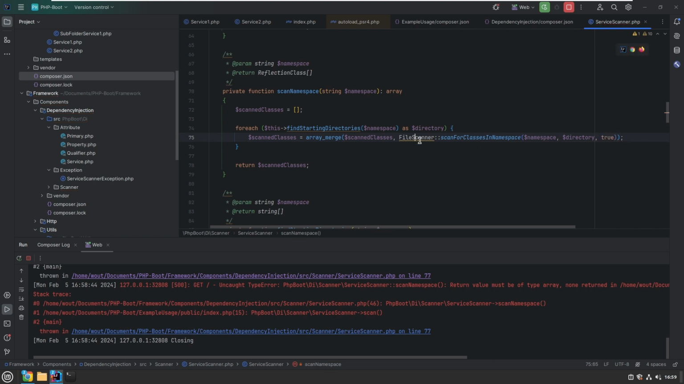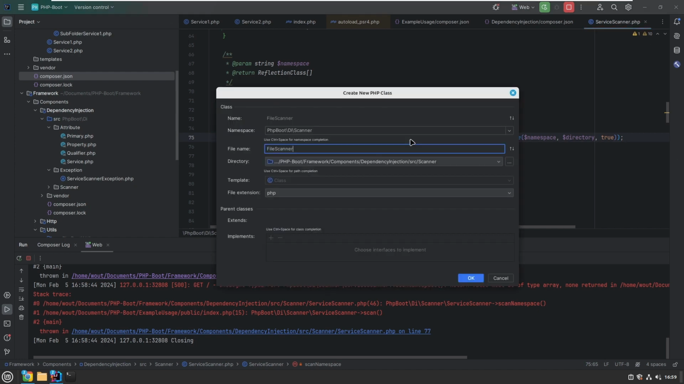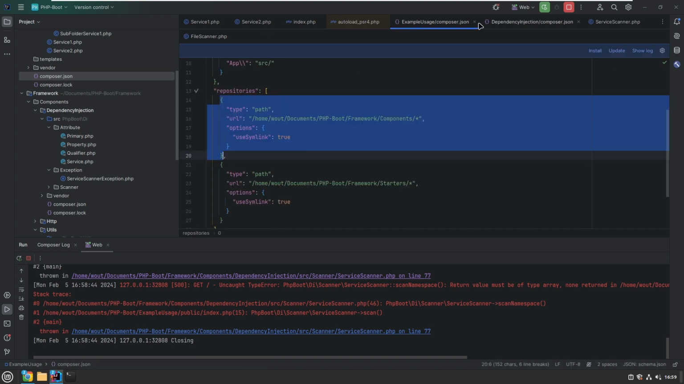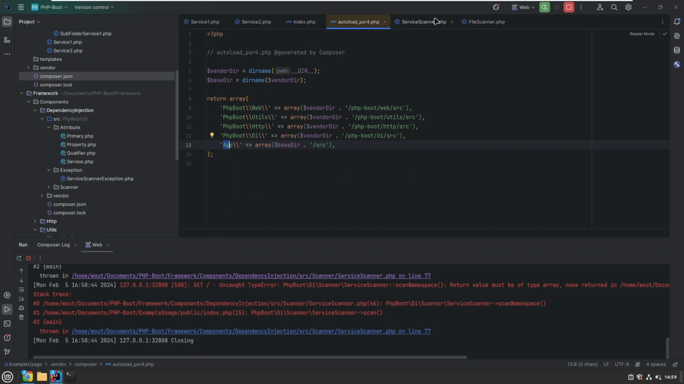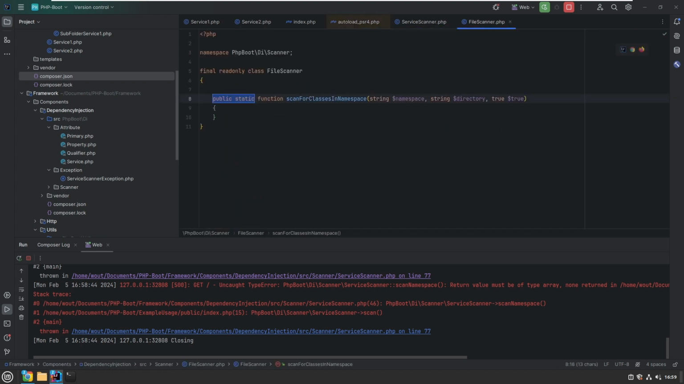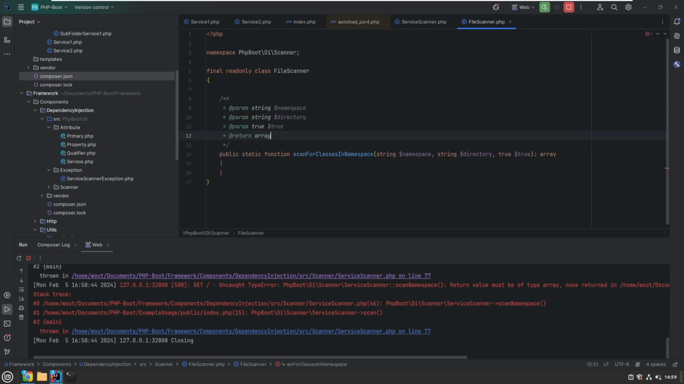Okay, let's first of all create the file scanner class. Create class. It can be a final readonly class. And of course, we need to create our method in this one. Add the methods. Okay, good. Which will return array. And what is the array? The array is of type reflection class.